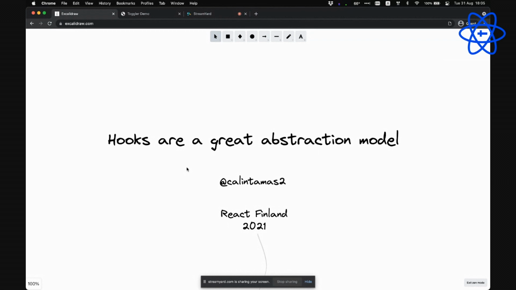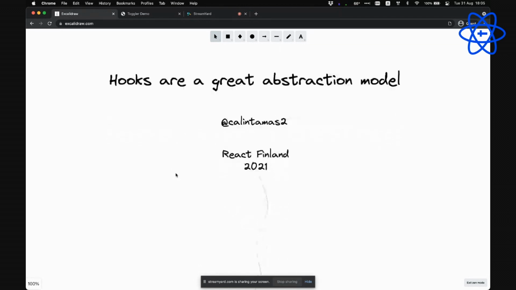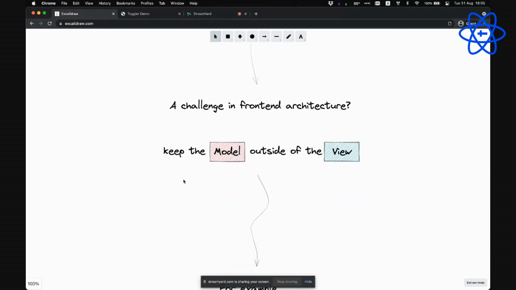So what I'm going to talk about is why I think hooks are a great abstraction model, and why I think they apply well to how we started this discussion, basically how to separate the model from the view in a good way. Because I think this is one of the challenges which arise in front-end architecture.